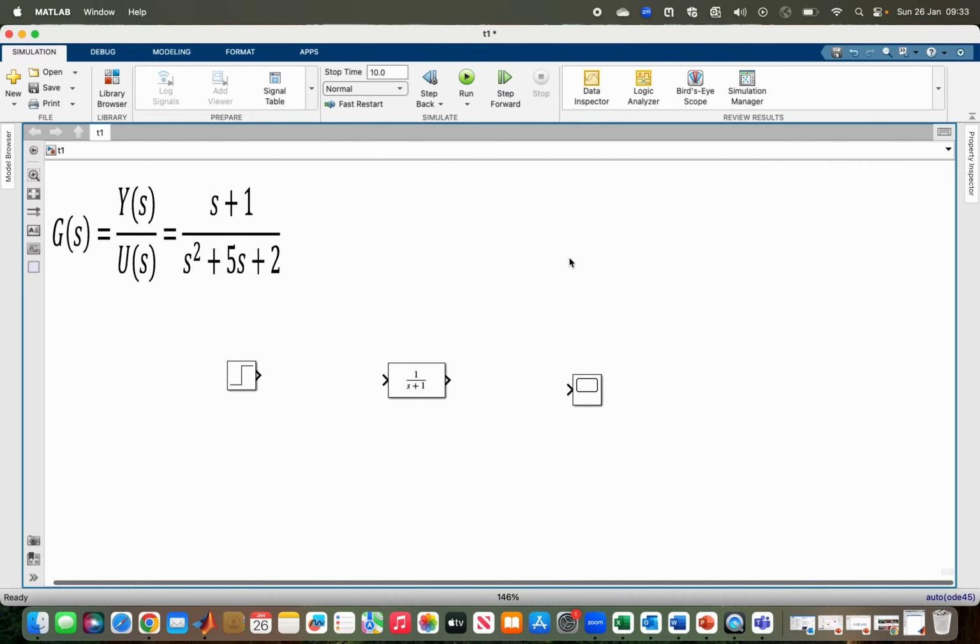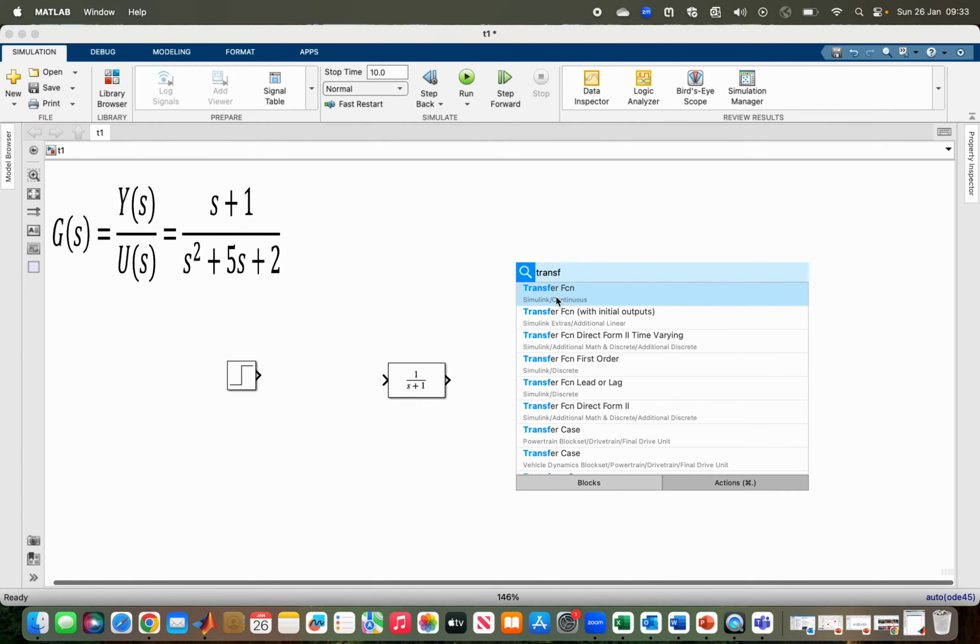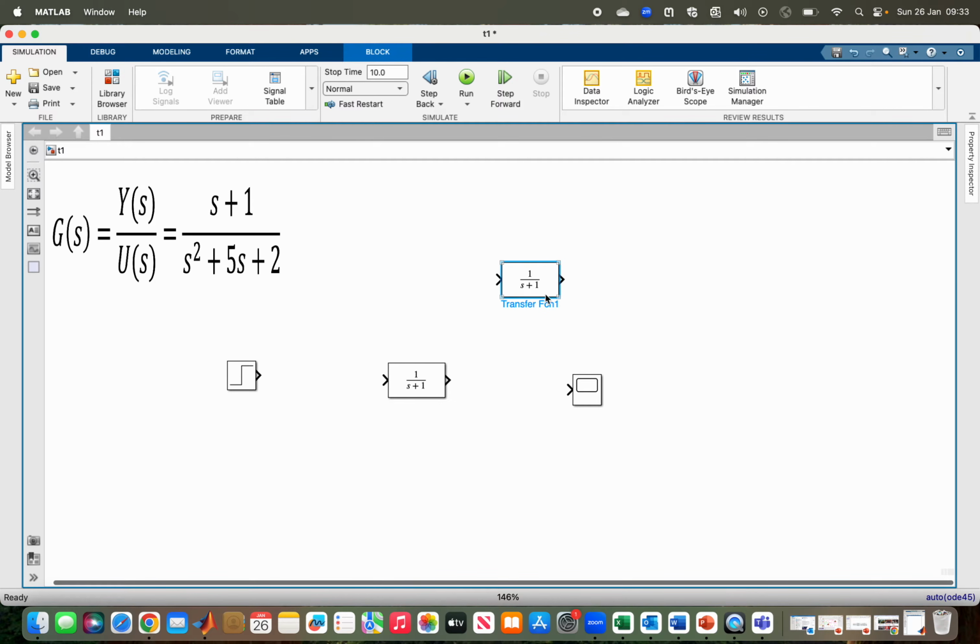So the second method for inserting blocks is you can just double click on your screen and then type the name of the block you want to insert. So if I double click, I can just type transfer function, and you can see I have my transfer function option here. So if I click on it, it will insert the block.